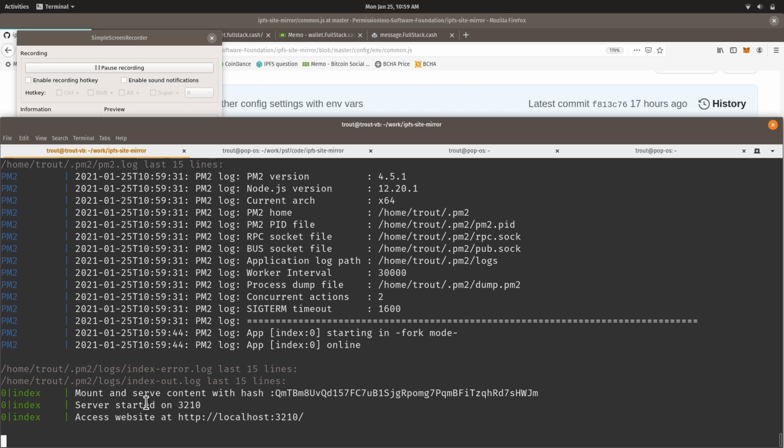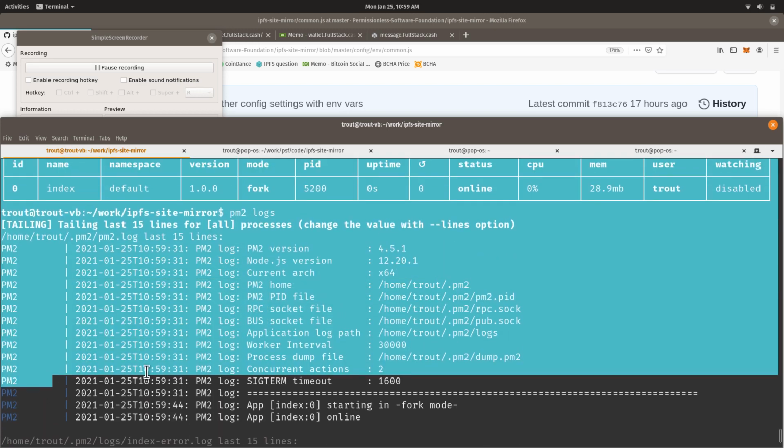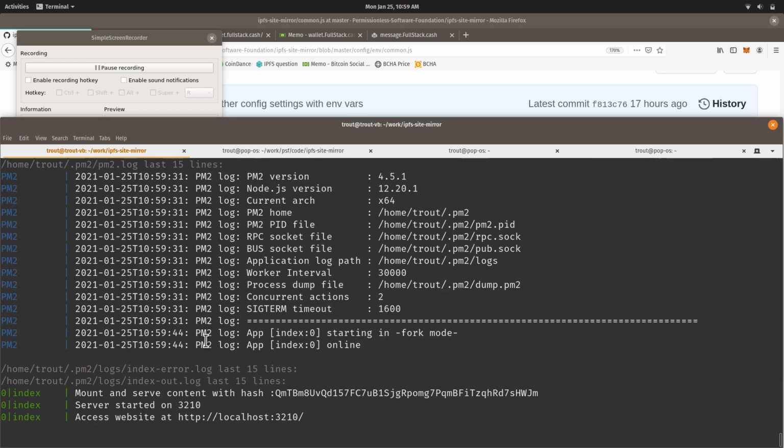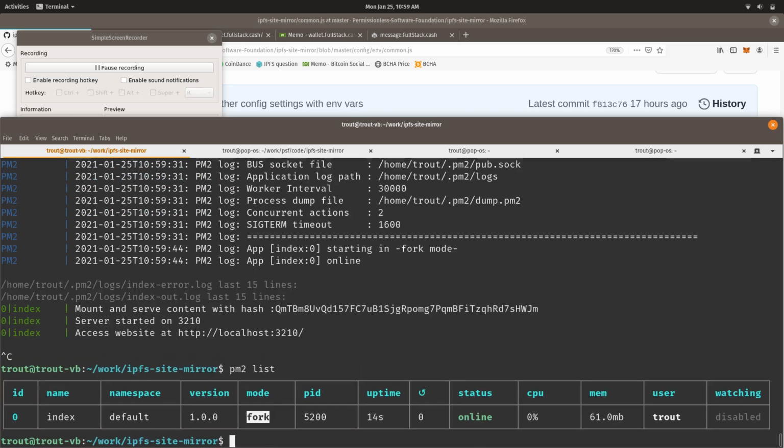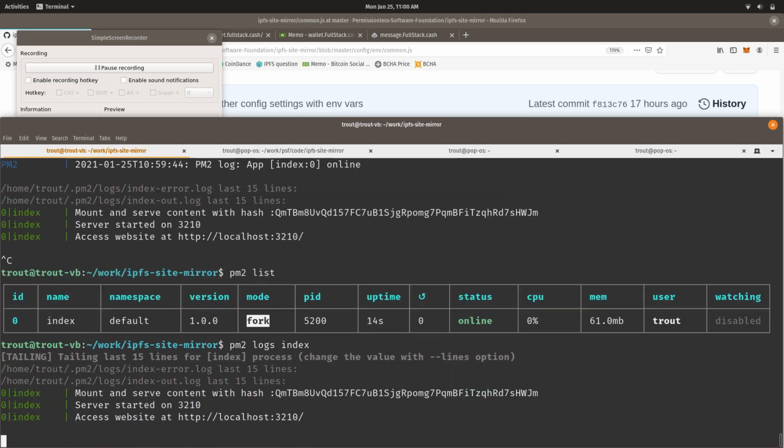So these are the logs, just ignore this top part. In fact, I can bring up more logs. If I go pm2 list, I can now see this running in the pm2 list. I can go pm2 logs index. Okay, that's all. But basically, it found the hash, it downloaded it, it is now serving the website at this port. The IPFS node is also sharing the content over IPFS.